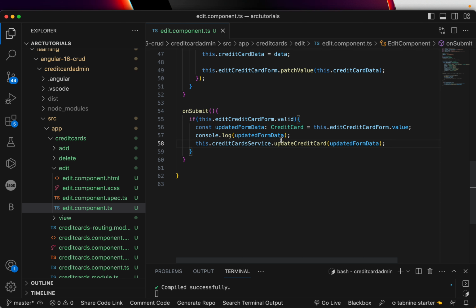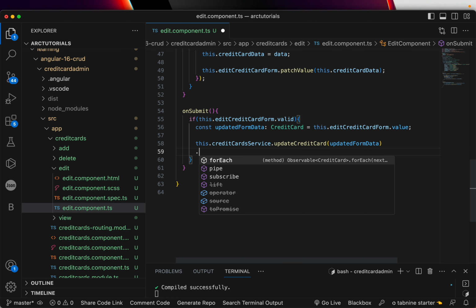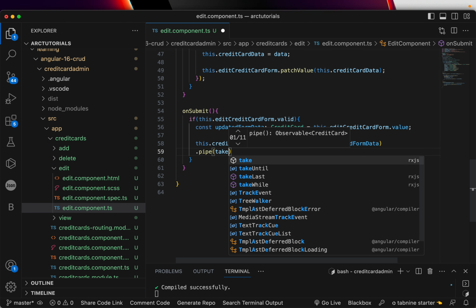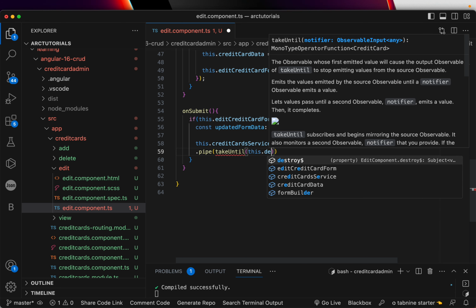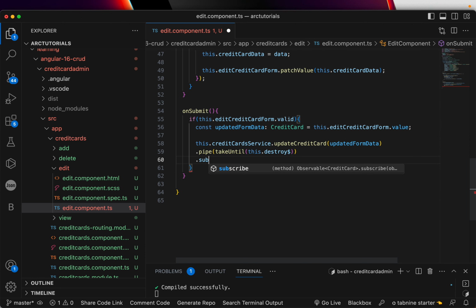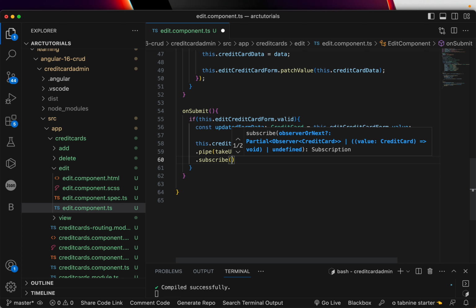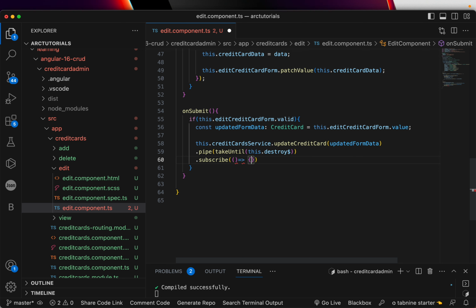So I'm going to modify this also now, remove this console. Instead what I'll do here also, I'll implement the same logic. I'll say this dot update credit card with data dot pipe take until, and this dot destroy, and then I'm going to write this dot subscribe. We'll get the data from our server, and you can just do a subscription here. Instead, we would like to show some nice message, so we'll say show success message.